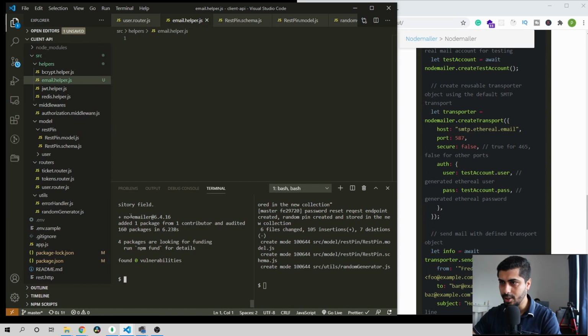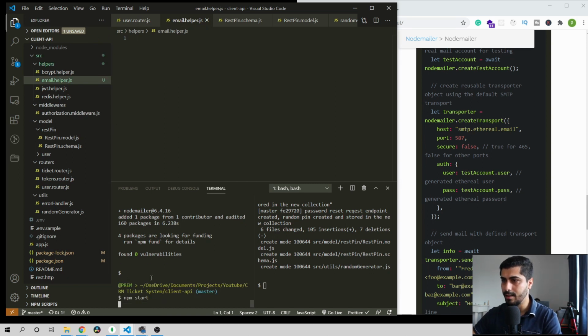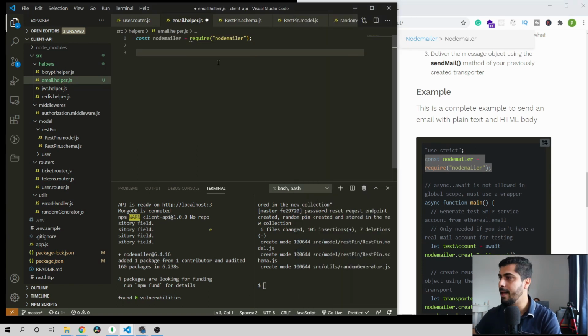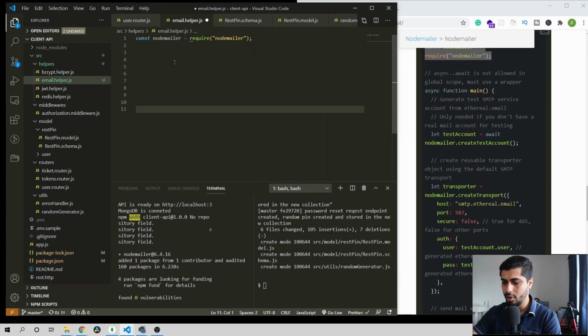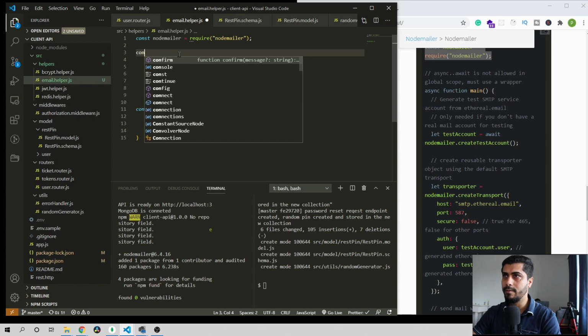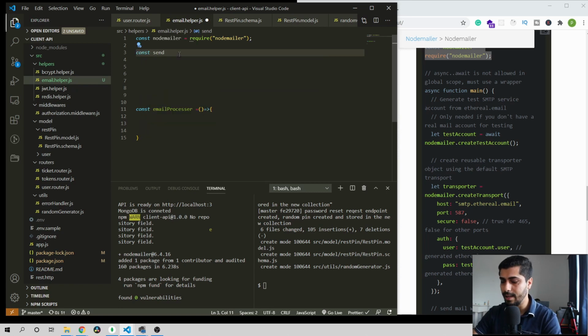So our package is installed. Now we can run the application again. First we need to import NodeMailer at the top of the file, and after that we're going to create a function called const emailProcessor, and we're going to get some parameters. We'll get back to that later. I'll just leave it for now, and I'll show you in a second why we need that. And here I'm going to add another function called send email. This function will have the job of just sending the email to the client.